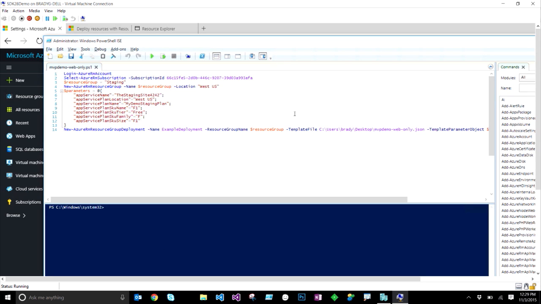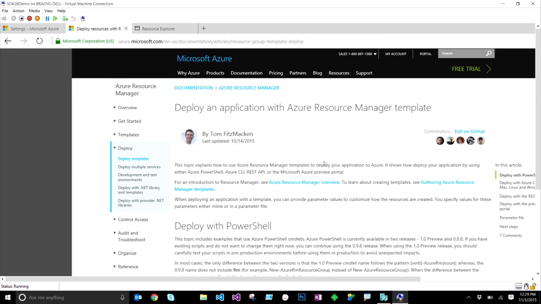Now, what I've got over here is an instance of my PowerShell ISE running, and you'll see that what I've done is I've opened up the JSON file that I just created, and I'm actually using the PowerShell stuff, which you can see right here in this article on ACOM, deploy an application with Azure Resource Manager templates. This walks through the entire process of installing the new PowerShell 1.0 stuff, partying on it, creating a resource group, using your template, and so forth and so on.